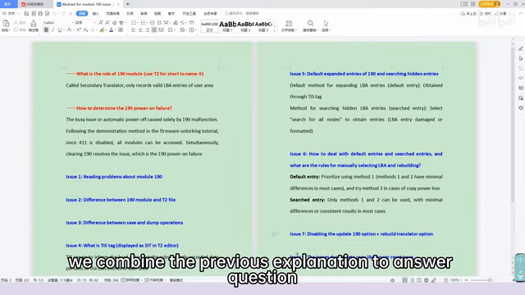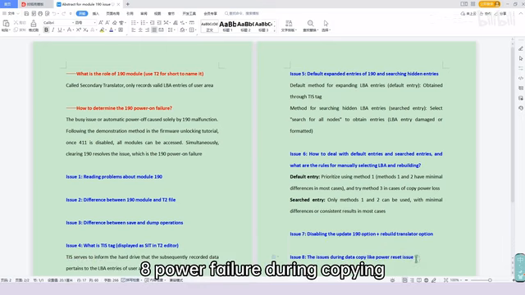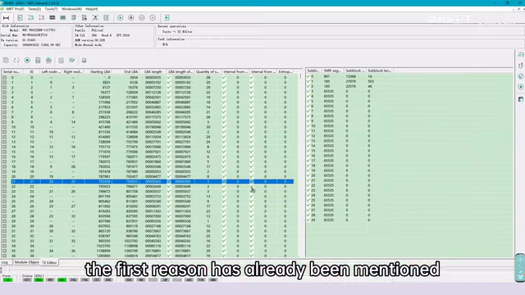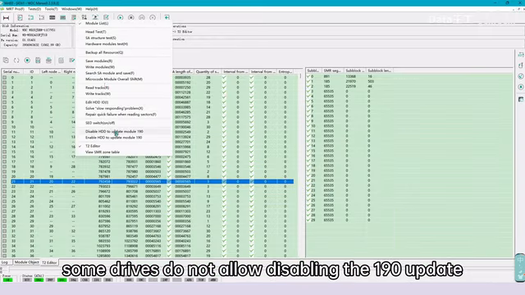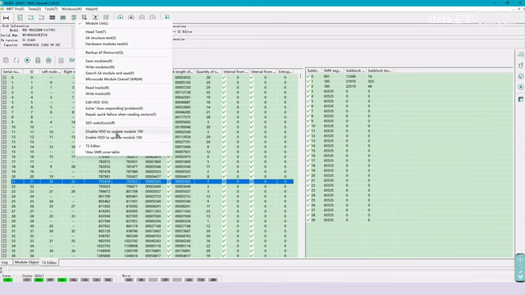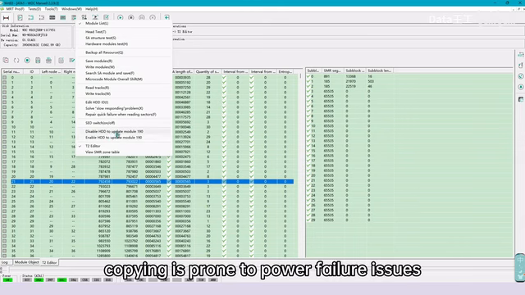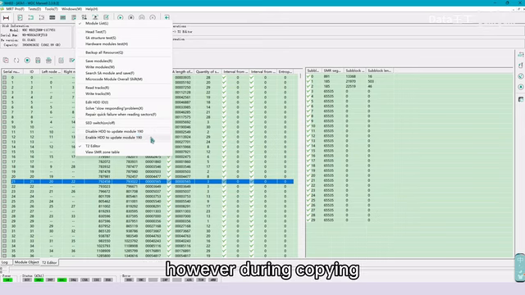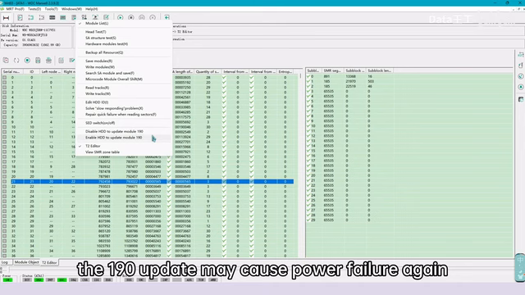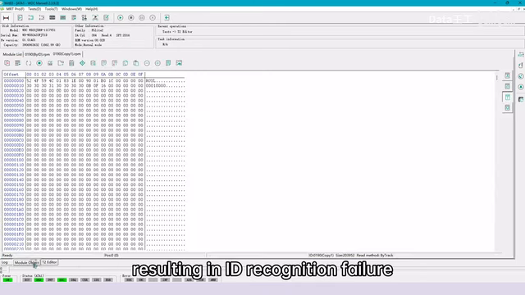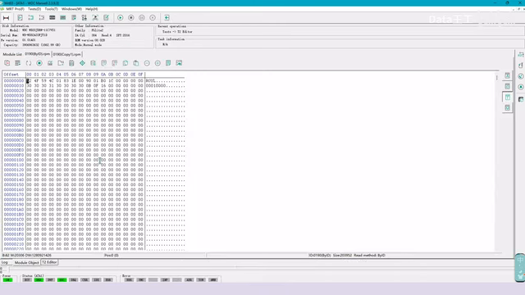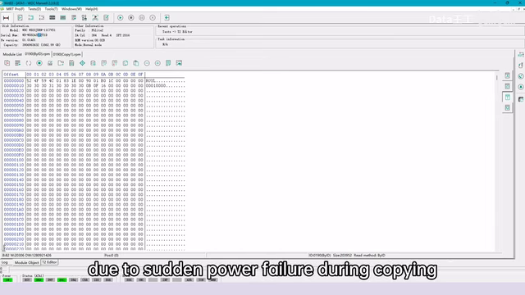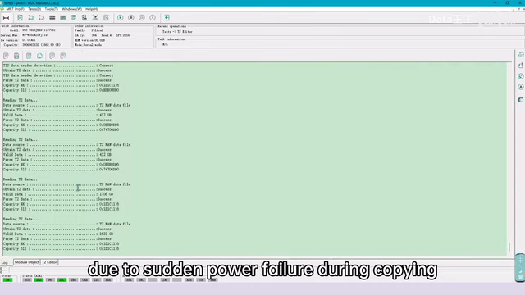We combine the previous explanation to answer question 8, power failure during copying. The first reason has already been mentioned. Some drives do not allow disabling the 190 update. Copying is prone to power failure issues, and the 190 update must be enabled. However, during copying, the 190 update may cause power failure again, resulting in ID recognition failure. We provide a complete process to address the issue of unrecognized state due to sudden power failure during copying.